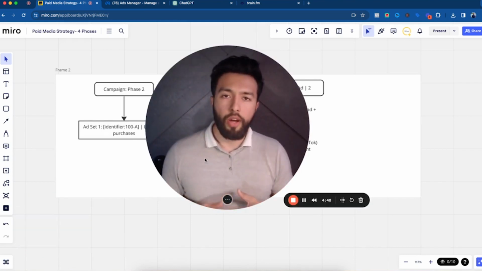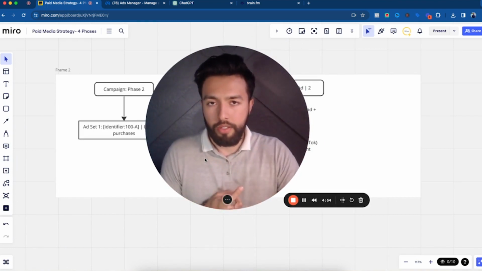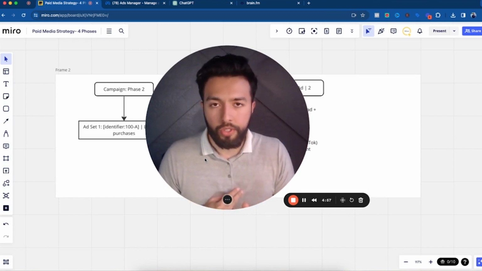That is how I was able to help a client get the lowest CPM and the highest CTR, validate that ad, and get conversions like crazy.